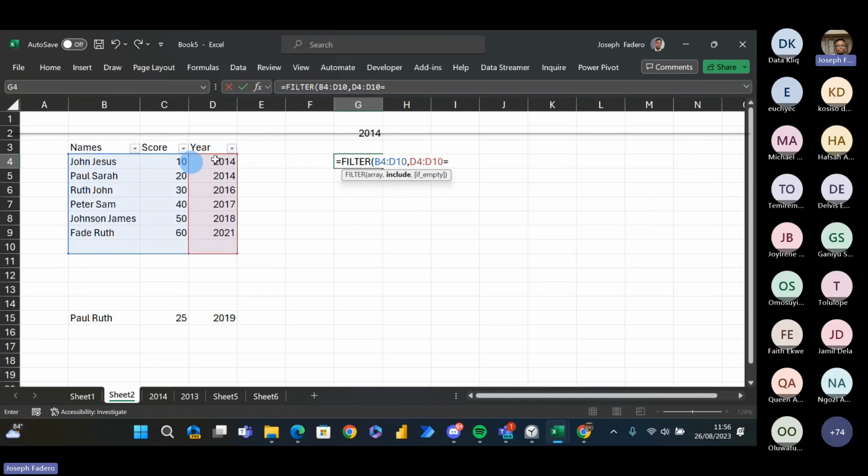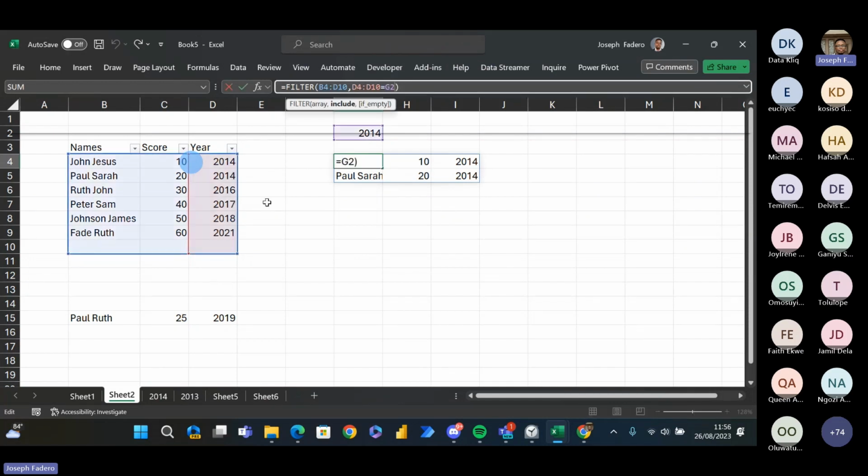And I'll do equals to, and I'm going to specify the cell that I want to reference. This cell. I can close my bracket, then hit enter. So with this, it filtered the entire result to include only things that are for 2014.